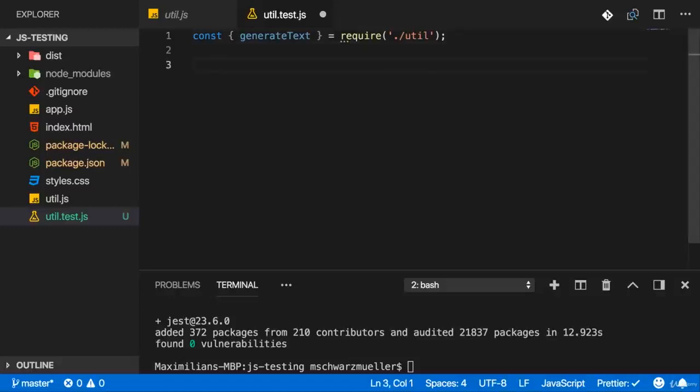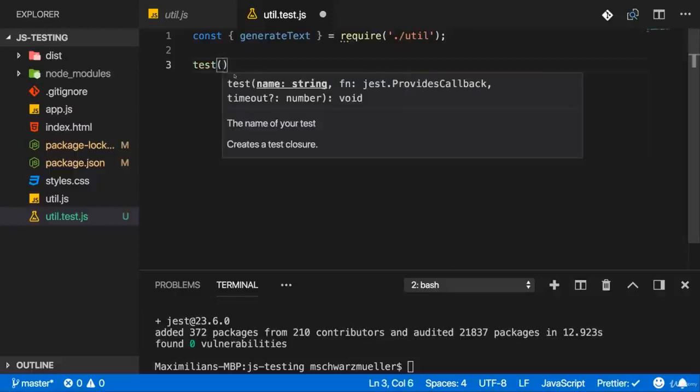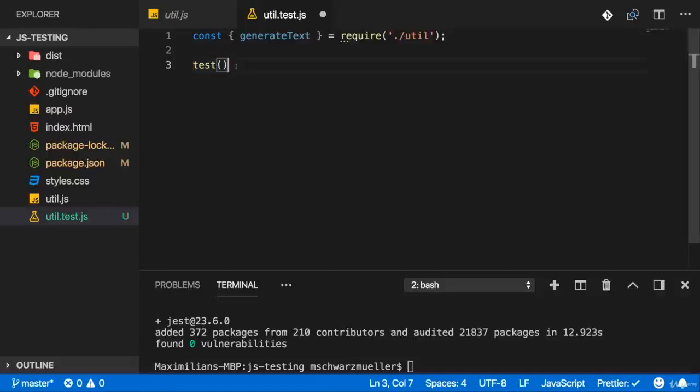So now I'm importing generate text in this file. Now we can write our first test. And for that, we can simply write test here. This is a function which is now globally available, or which will be globally available when we run our tests with Jest. So this is a function provided by Jest in the end. And this function allows us to define a single test.